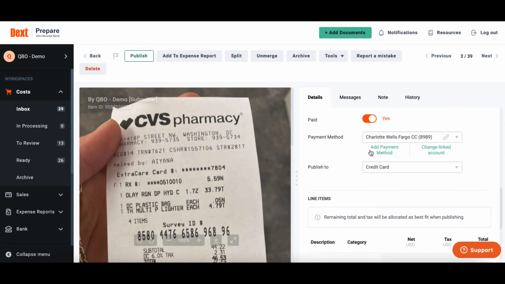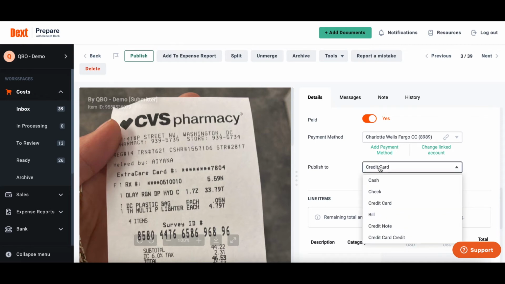And then Dext actually reads the payment method off that document. So you would link these payment methods to a bank account in QuickBooks. So when you publish that over, it would automatically link up with the right bank feeds and credit card feeds in QuickBooks. If this was an unpaid bill, it would go into QuickBooks as a bill. If it was cash, it would go in as cash, etc.